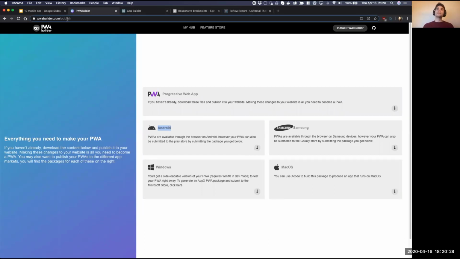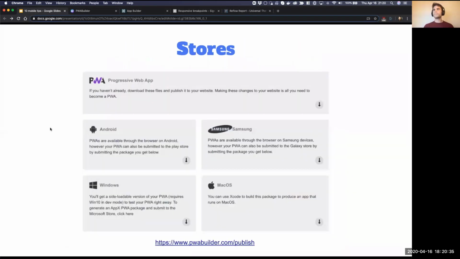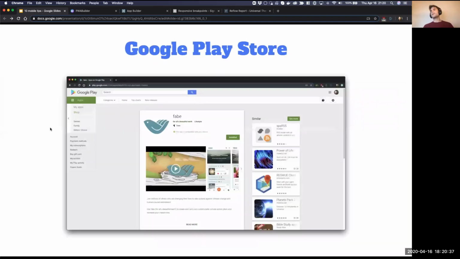So keep this website in mind. It's very useful for PWA. And this is an example of an application that we've dropped in the Play Store, which is available right now. And it is actually an Apex application living in the Play Store today.